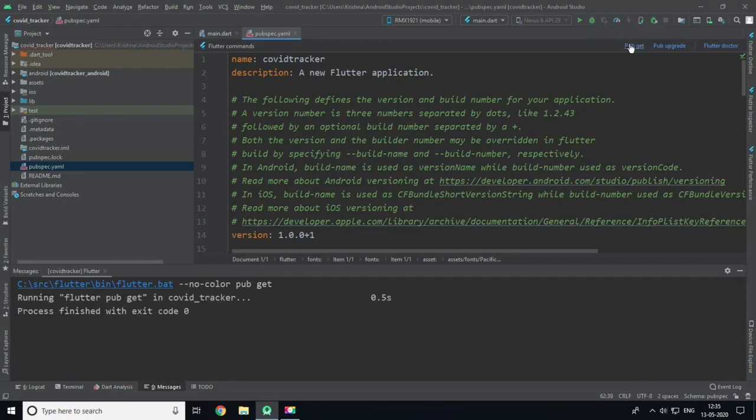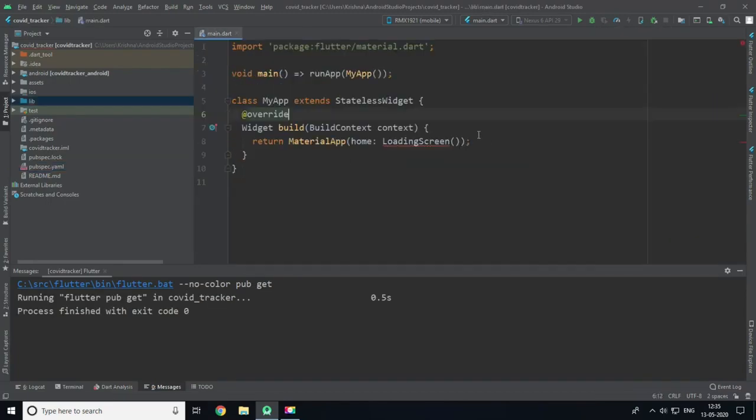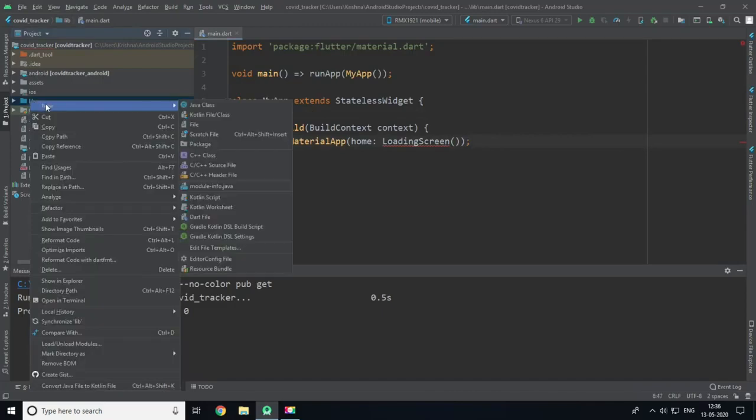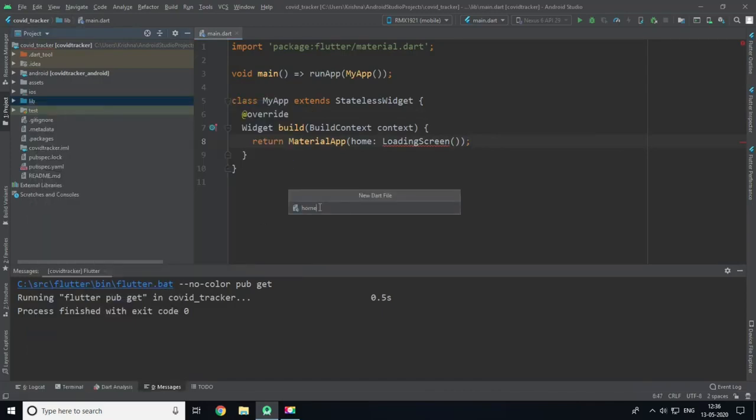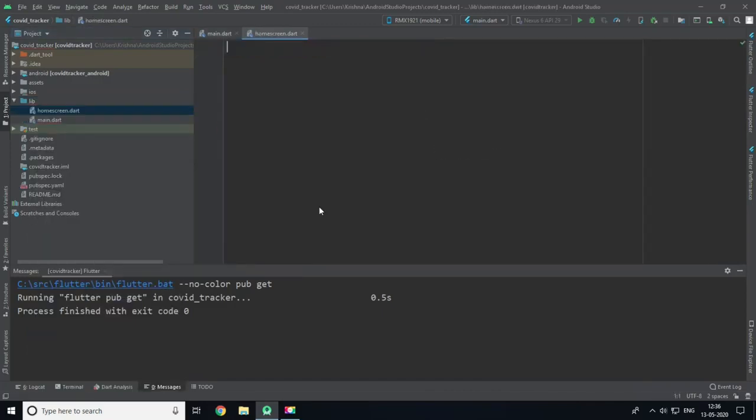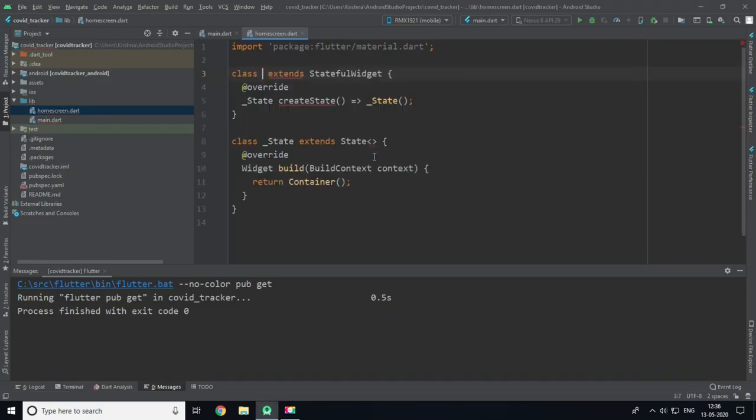Now I will click on this button which is get dependencies. This will sync all the files that we have mentioned in this pubspec.yaml file. Now I will create a new file in this lib directory which is homescreen.dart. Now in this home screen I will import the material.dart file and create a new stateful widget which is LoadingScreen. Now we need to create a splash screen in this homescreen.dart file.